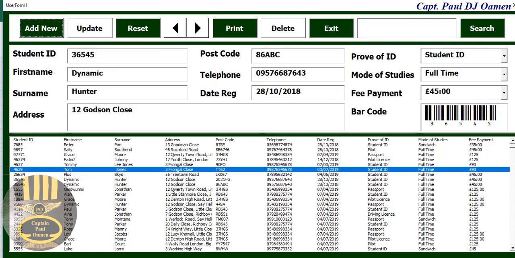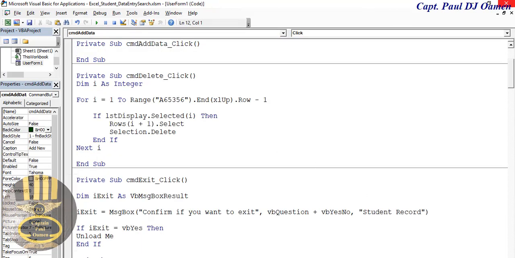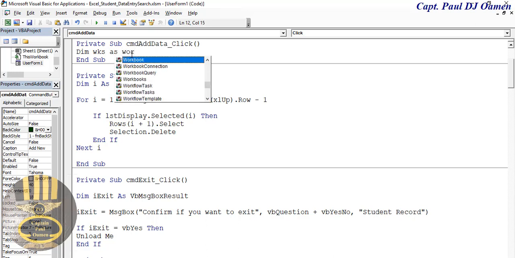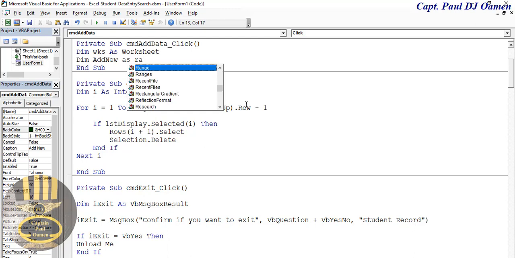Let's take care of add new. So let's come in here, double click on that, add new records. With the add new record, let's declare as follows: dim worksheet as WKS as worksheets, not workbook. Let's call it worksheets there. Now dim add new as range.